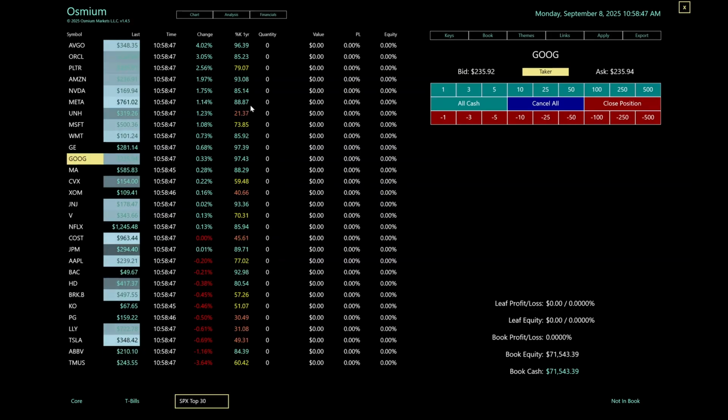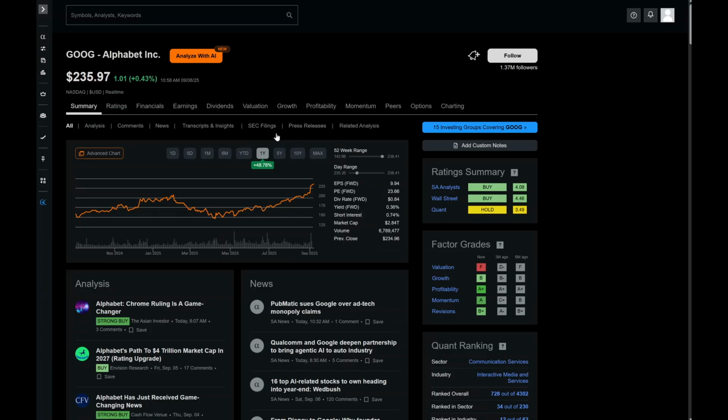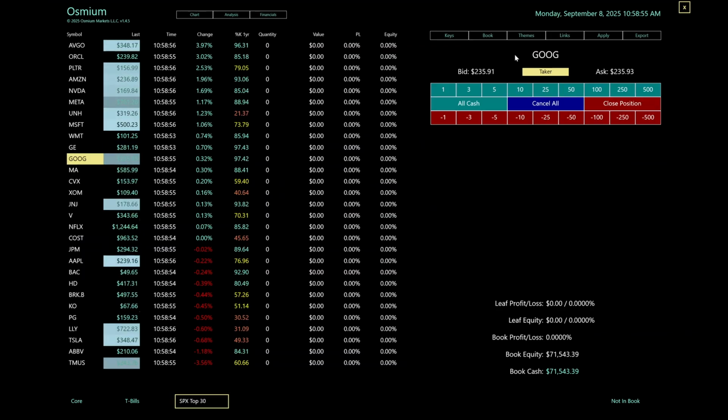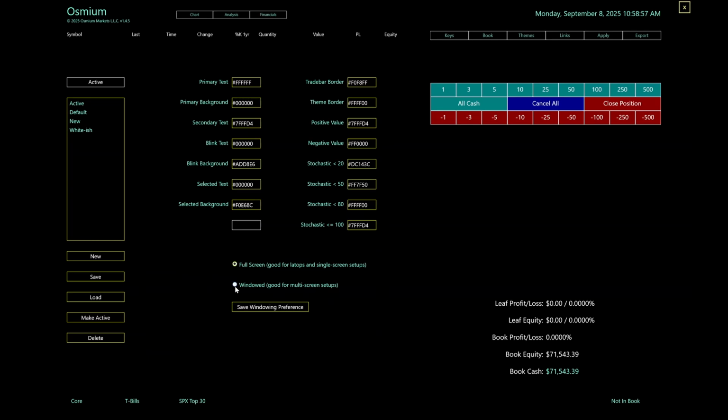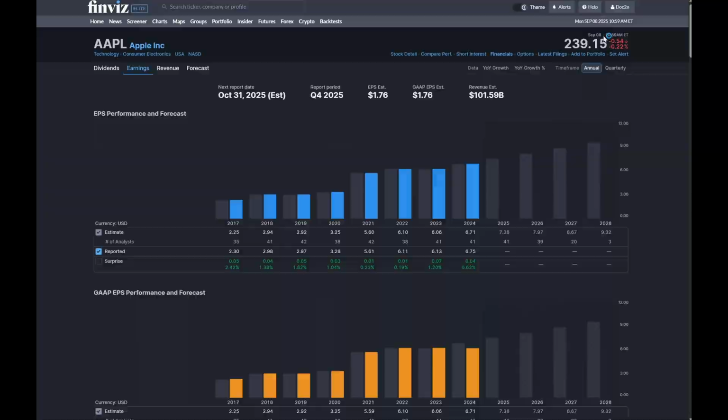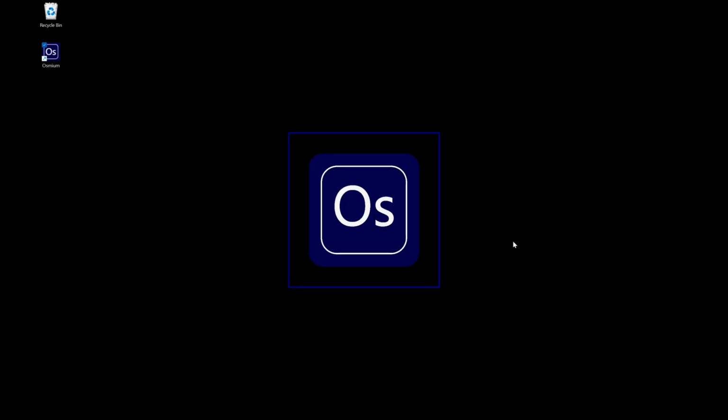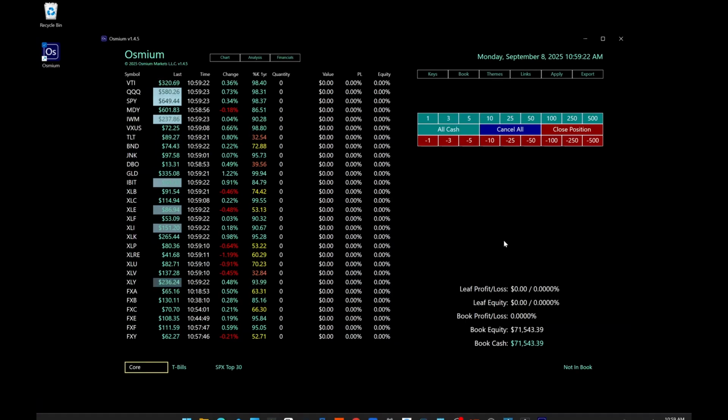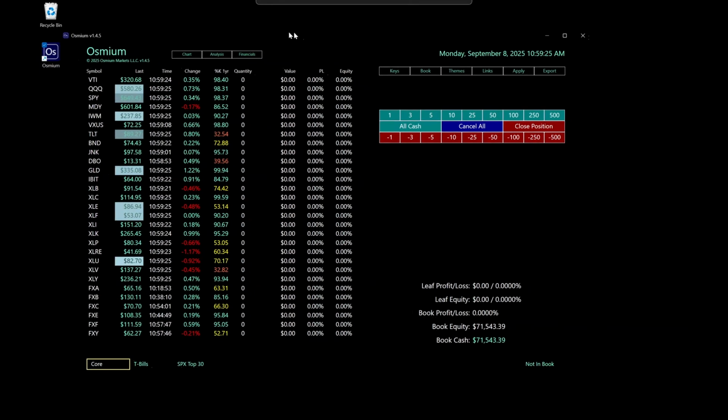To go into multi-monitor mode: this is a single screen mode, which requires the Alt-Tab skill. But if you go to themes, you can change to windowed. And we can take a look at what that looks like. Save the preference, and then apply it. So Osmium and any window it spawns will come up as different windows. And you can move those to other monitors and maximize them, and then you can send your symbols and shell out to programs on your PC from anywhere.